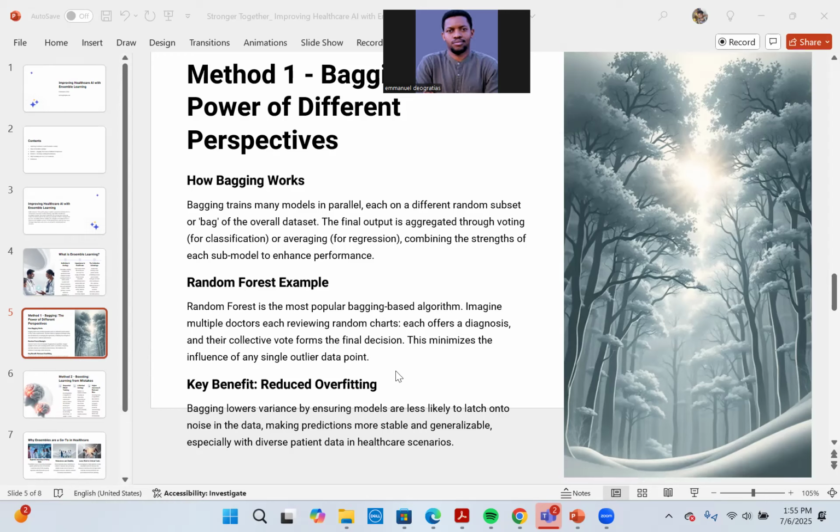You train many models in parallel on different random subsets, and the final prediction depends. If you are dealing with a classification model, you do voting and you get the final prediction. And if you are doing regression models, you get the final prediction by averaging those results.